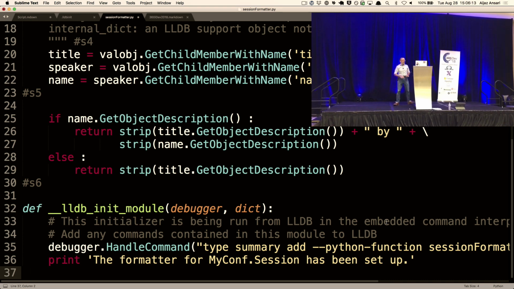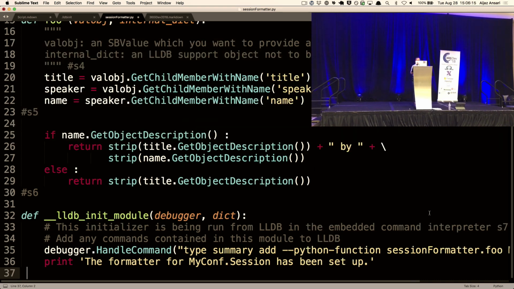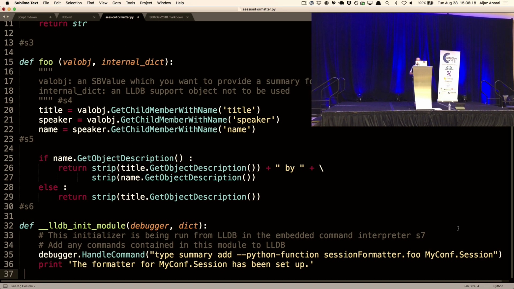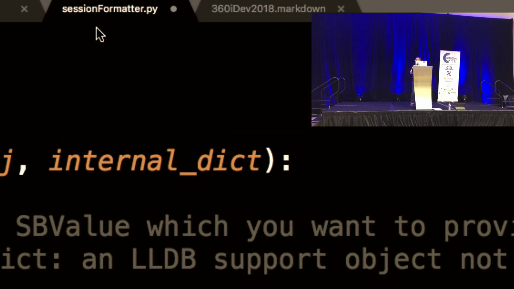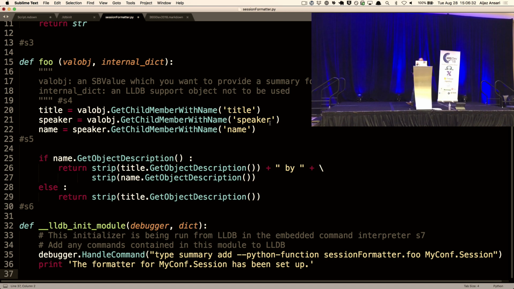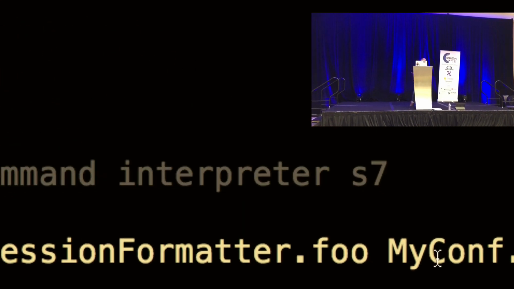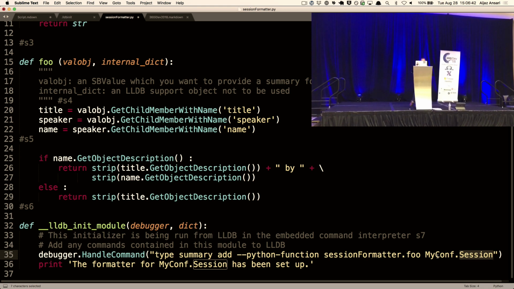Add this Python function named foo, which is what I called it over here, in the module session formatter. What is the Python module? It's the name of the file. Session formatter.foo. So call the function session formatter.foo for objects of type session, with a capital S, in the module myconf. Myconf is the name of my app, the project. And then just so that I can see that something happened, I'm going to print the formatter for myconf that session has been set up.